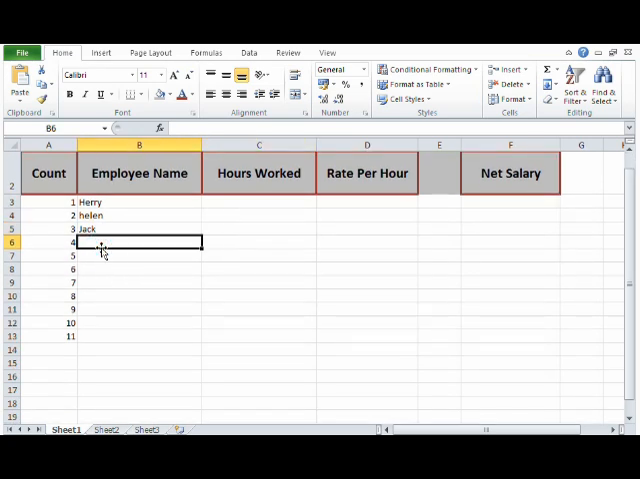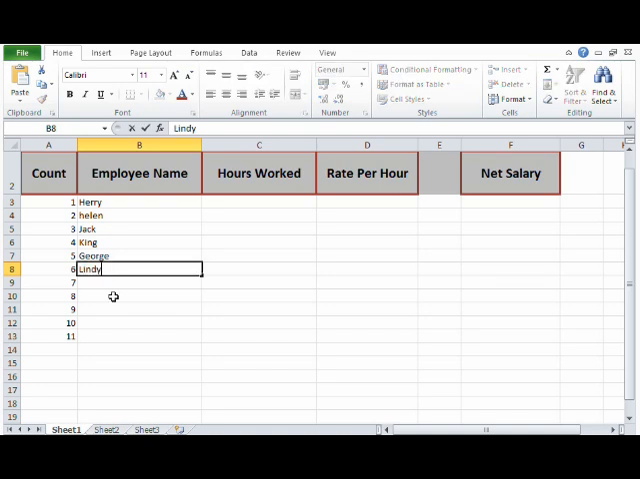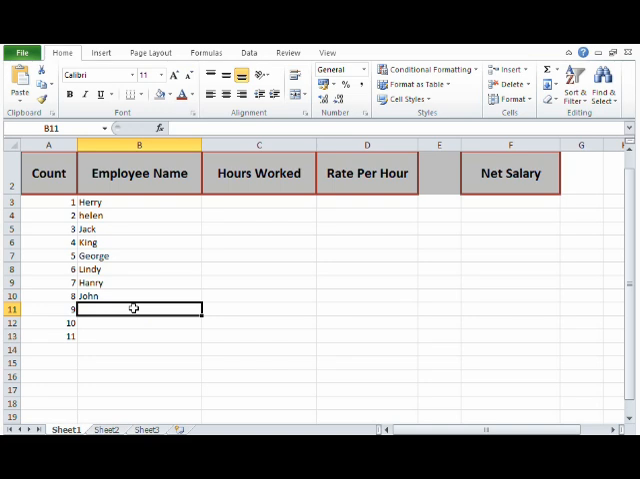Number 4 will be Kim. 5, George. Lindy. Henry with an A. John. Lavelle. Kunzile. And last but not least, Nell.